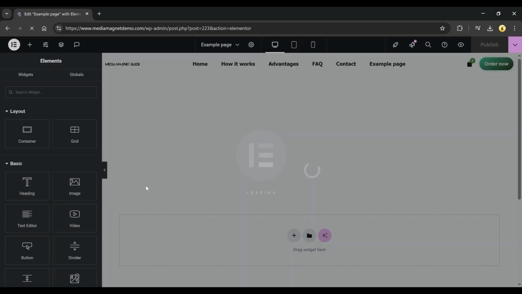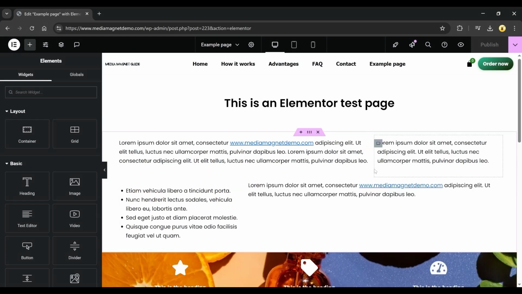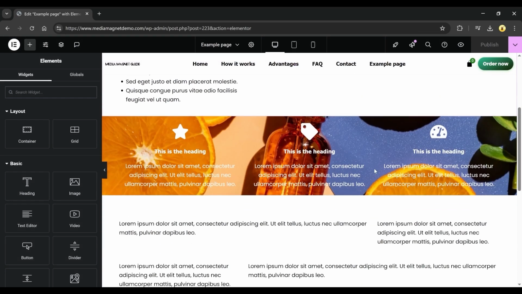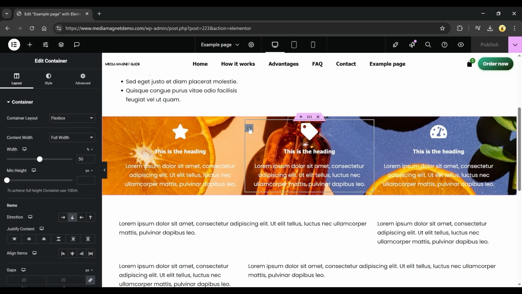Elementor will take a few seconds to load. Once the editing panel is ready, choose any section on your page that has an image as a background. Click on that section, then tap the little rectangle icon in the top left corner of the section. This will change the menu on the left to the Edit Container panel.